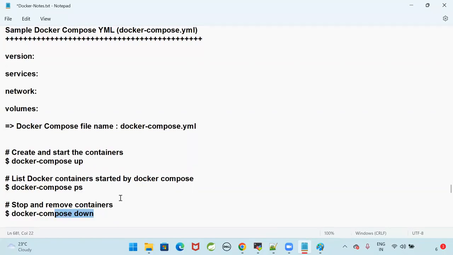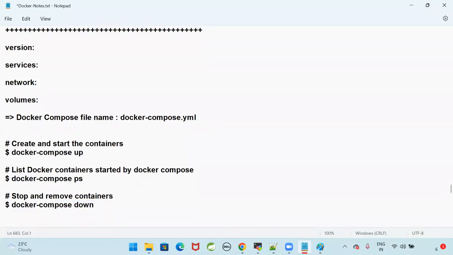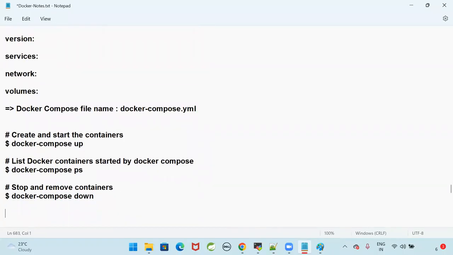To list down the images of the running services, we can go for docker-compose images. List down the running container images. What images is it using? For that, we can use docker-compose images. Like this, several commands are available, and using these commands we can run it.